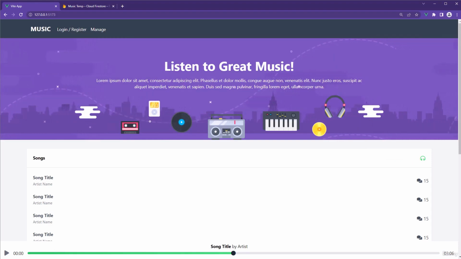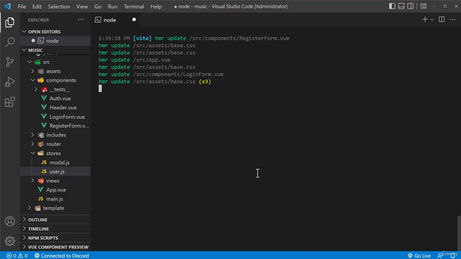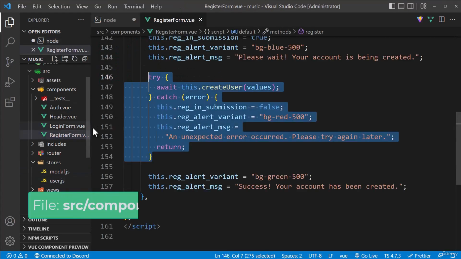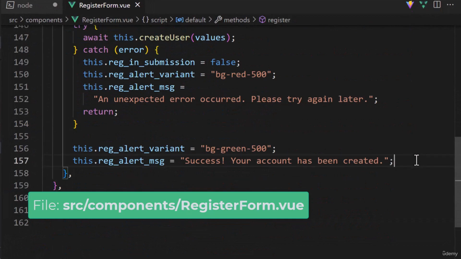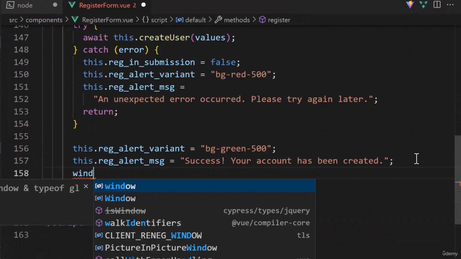Before we get started, let's make one minor adjustment. We're going to refresh the page if the user successfully logs in. There's no point in having the authentication modal around once the user is logged in. In addition, it'll help us verify that the authentication state persists across page refreshes. We'll start with the Register Form component. Open it in your editor. At the end of the register method, we're going to access the window.location object.